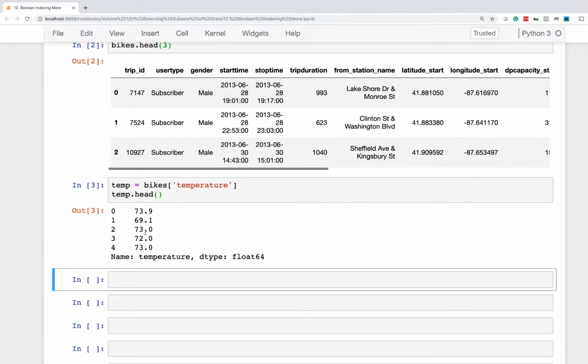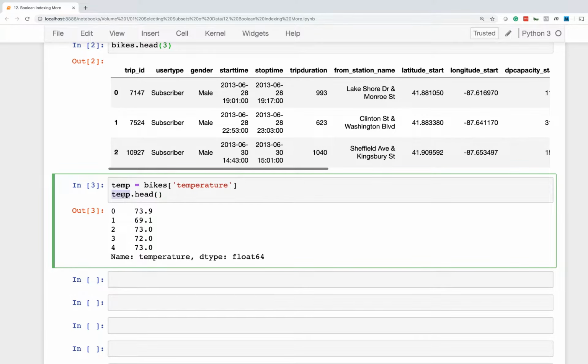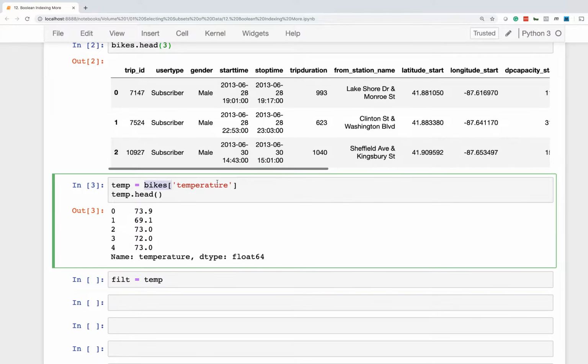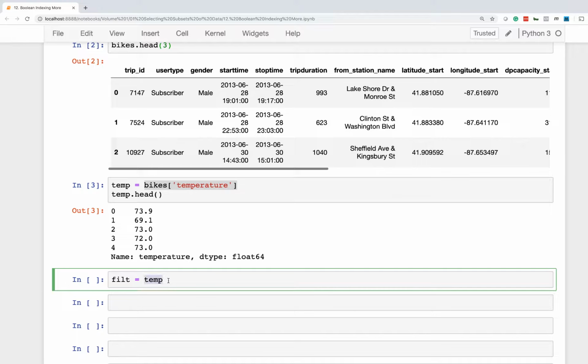All right, so we just have a series now. So I want to show you how to do Boolean selection on a series. This is not quite as interesting, and it's not something you do as much, but you can certainly do Boolean selection on a series. It actually happens very similarly as it does with a data frame. So the first thing you do is create a filter. You create a condition. There's not as much you can do because you're only working with one column of data. And since you've already extracted the column as a series, there's no reason to use the selection again, bikes temperature. You can go straight to temp.